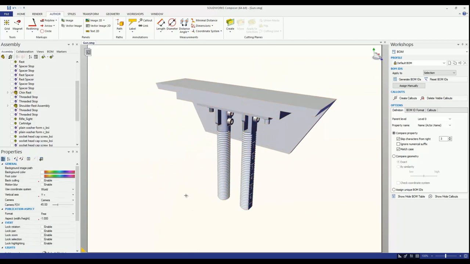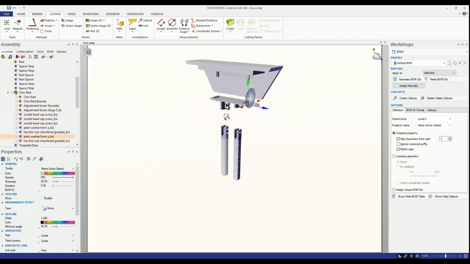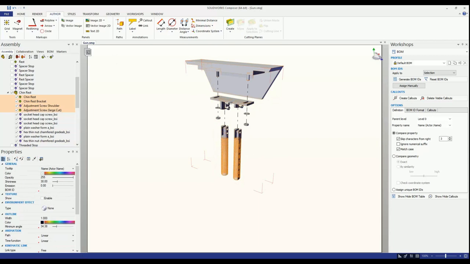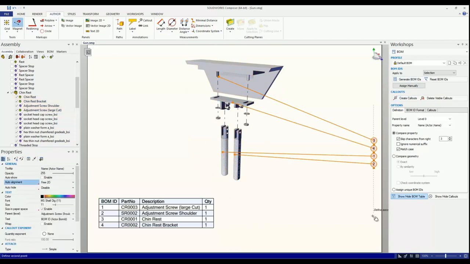Creating the views is a simple process. We use intuitive tools to help us manipulate the display and location of components. As you can see, it's simple to add explode lines, bills of materials, and balloons.